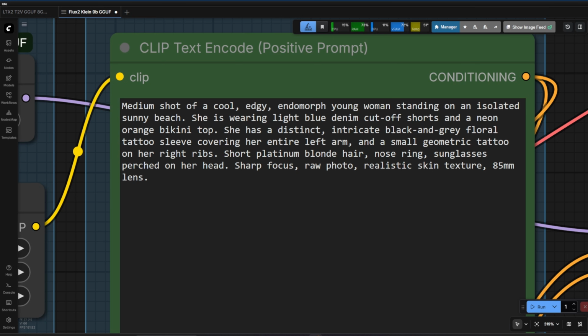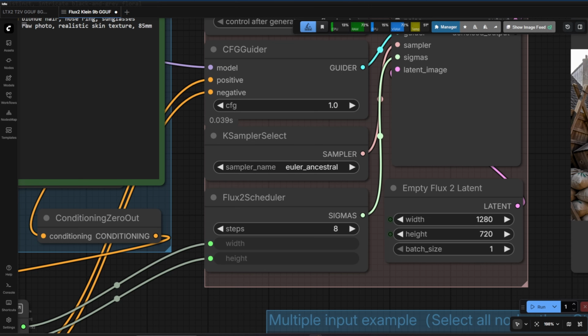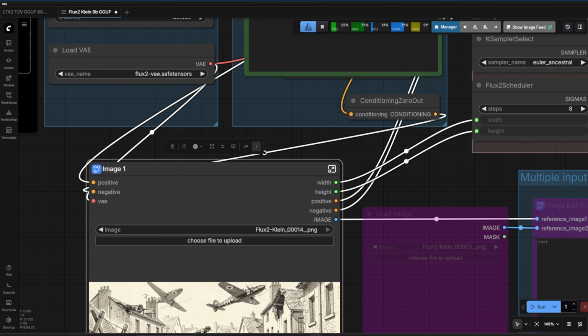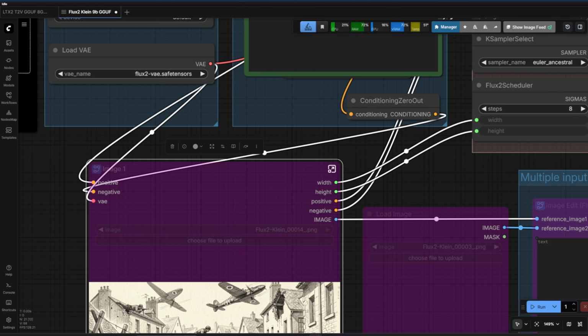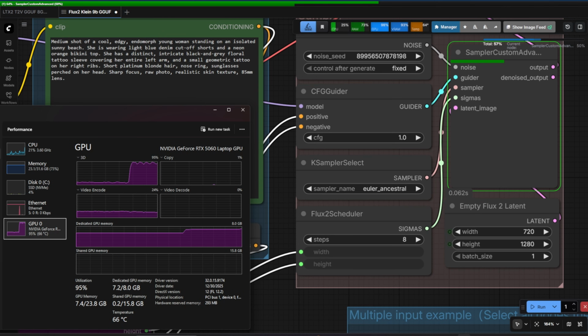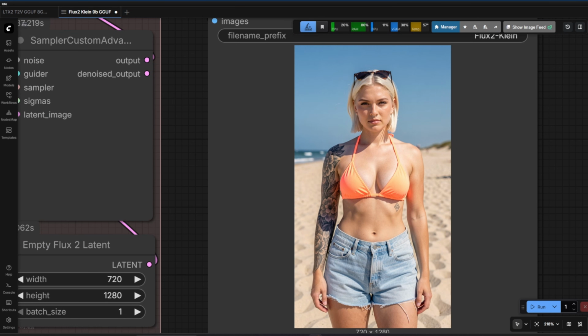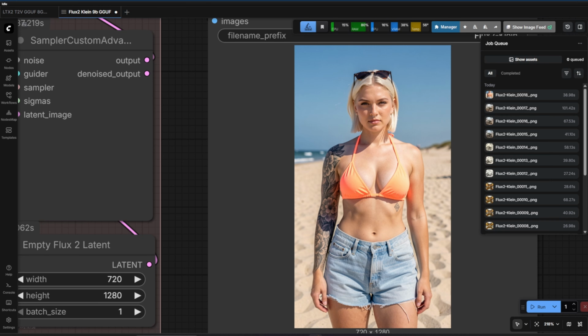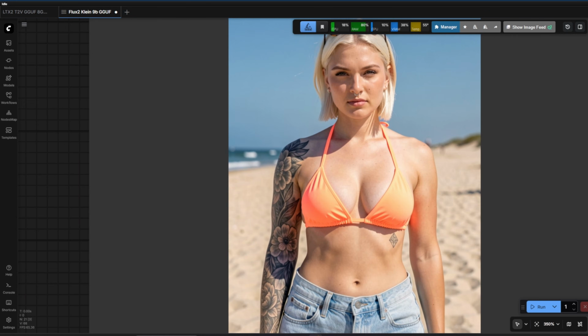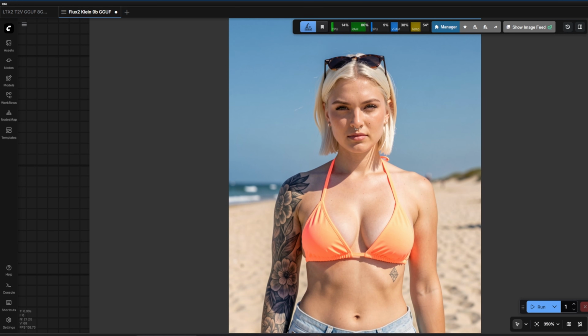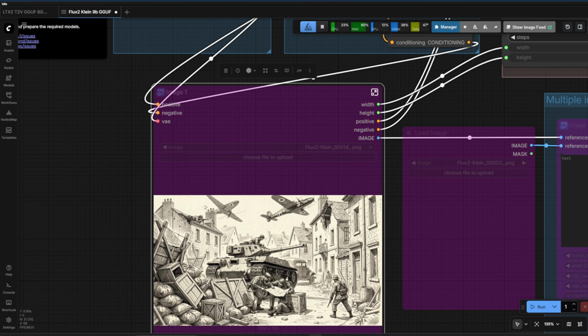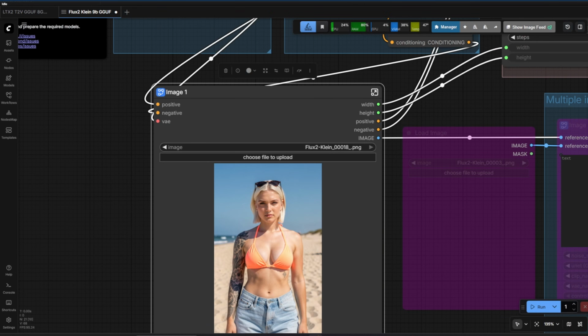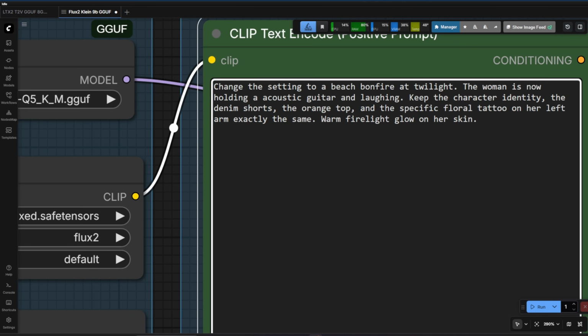Now let's see the model's ability to preserve the original details of a person when using different camera angles, outfits, settings, and expressions. Here's our image. She has a floral tattoo sleeve covering her entire right arm, a small geometric tattoo on her right ribs, short platinum blonde hair, and a nose ring. Let's try changing the setting and see how consistently the Flux 2 Klein model keeps her appearance.